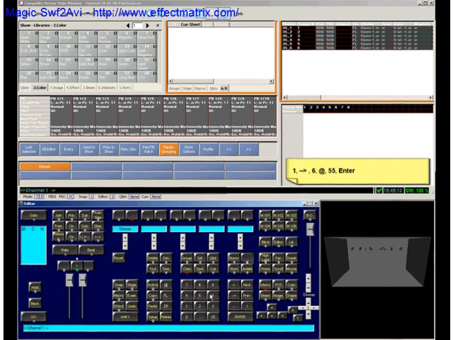Click 1 and the arrow key and 6 to select channels 1 through 6. Click at 55 to set the dimmer level to 55%. Press Enter. The output is now visible on stage.